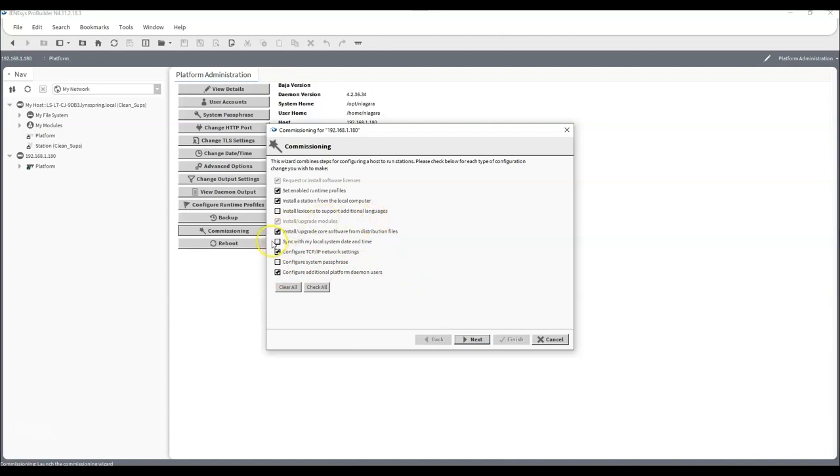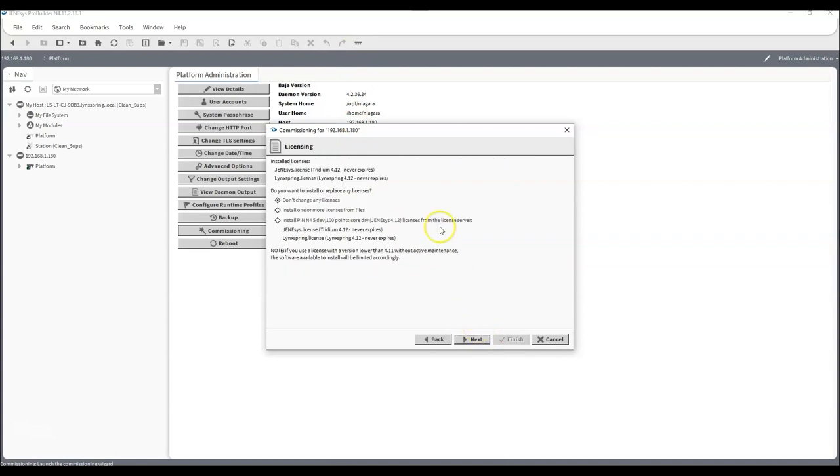The thing that I like to do as well is I do love to sync with my local date and time. It's just easier to do it the first time around, then you don't have to do it anymore. So once I've selected everything that I would like to do, and I'll go through the TCP/IP settings here as well, I'm going to click Next. Now I need to figure out whether I want to install a new license. And for our purpose, we're actually going to do this.